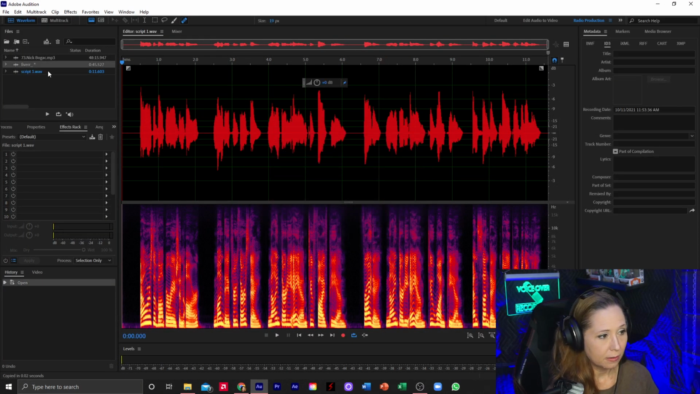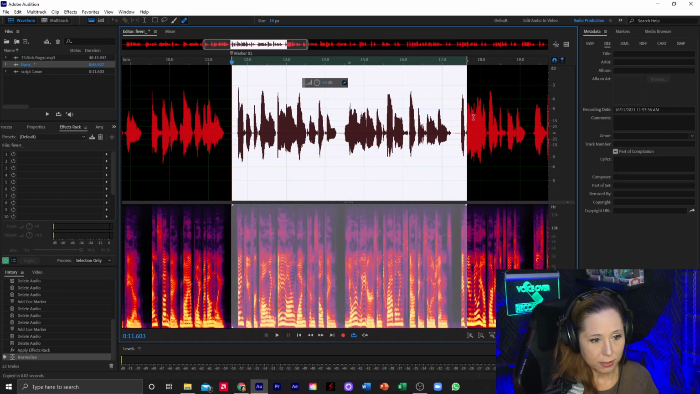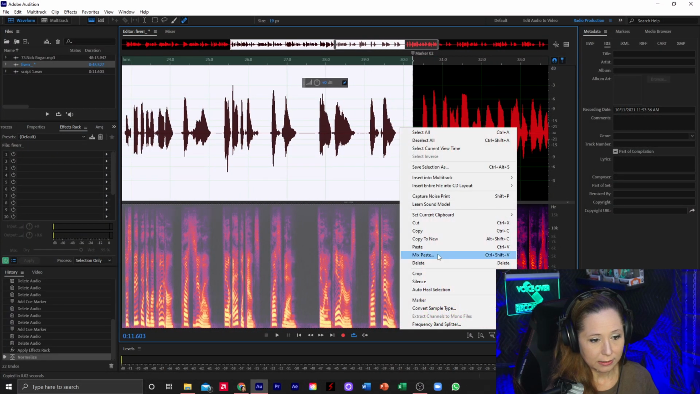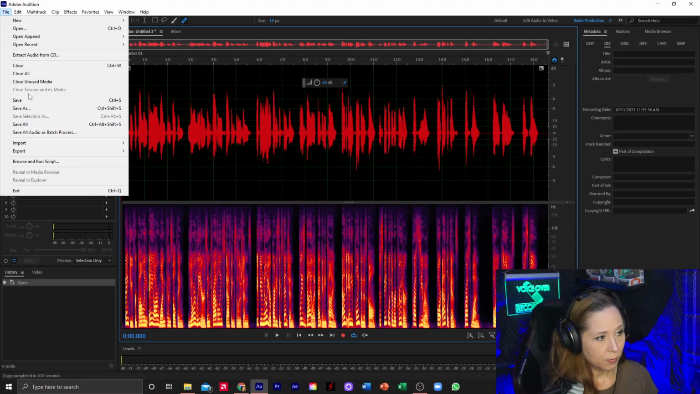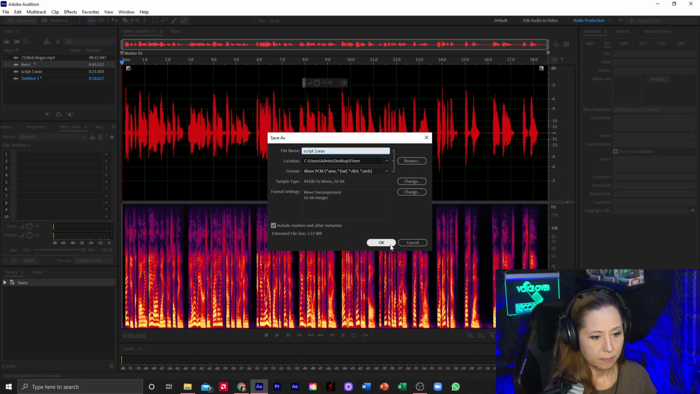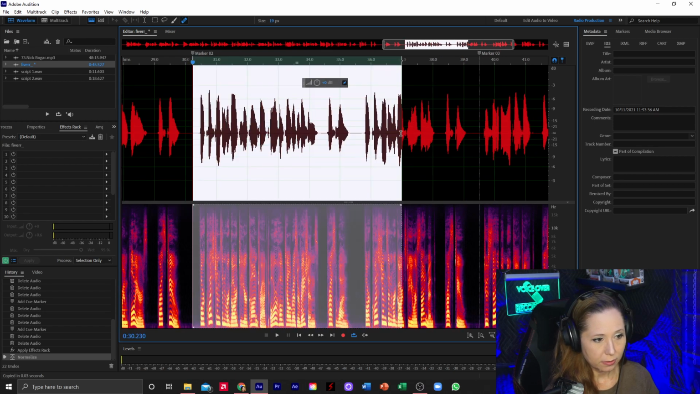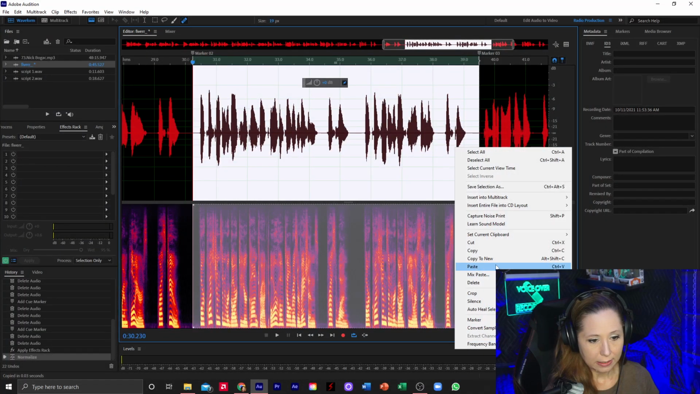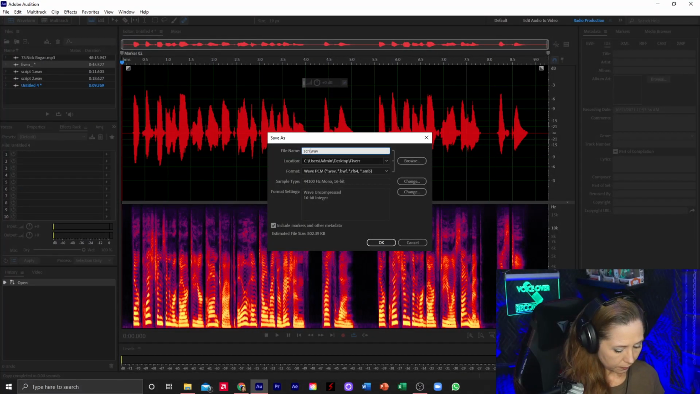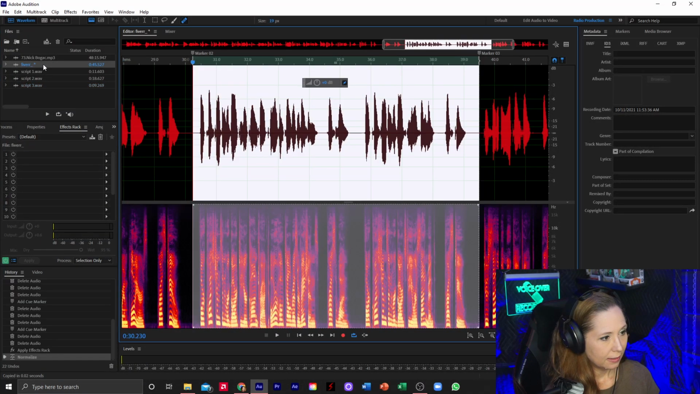Then I'm going to go back to the original file, and now select from marker to marker, script 2. Right-click, copy to new. And this one is now going to be script 2. And then back to the original file. From marker to marker, right-click, copy to new. And this is script 3. And then back to the original file.